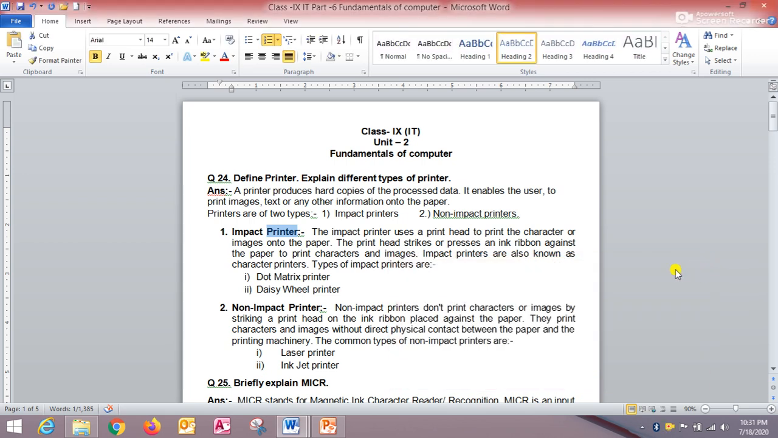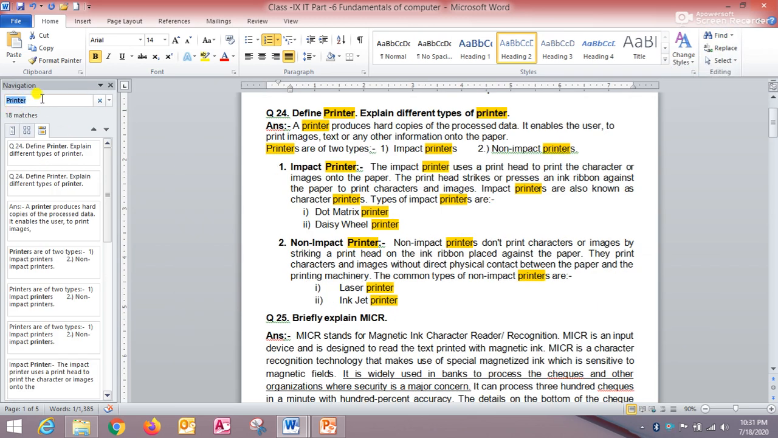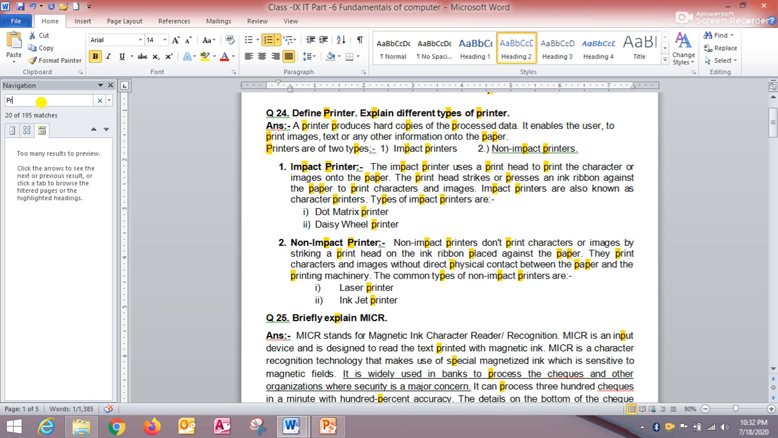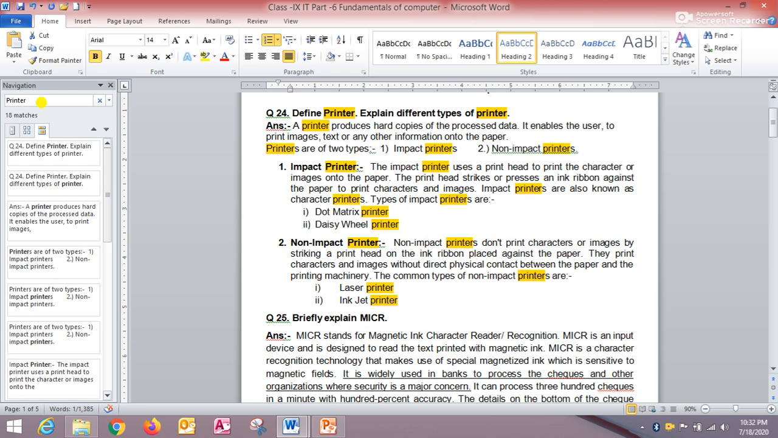The next method to find in a document is to select the Find option from the Editing group. This is the navigation pane at the left-hand side of your screen. From the navigation pane, type the word which you want to find. I am typing here printer. Now the word printer will be highlighted. Right, students?